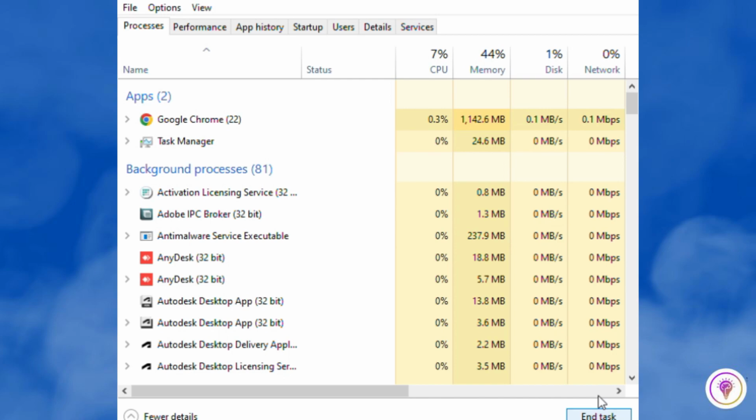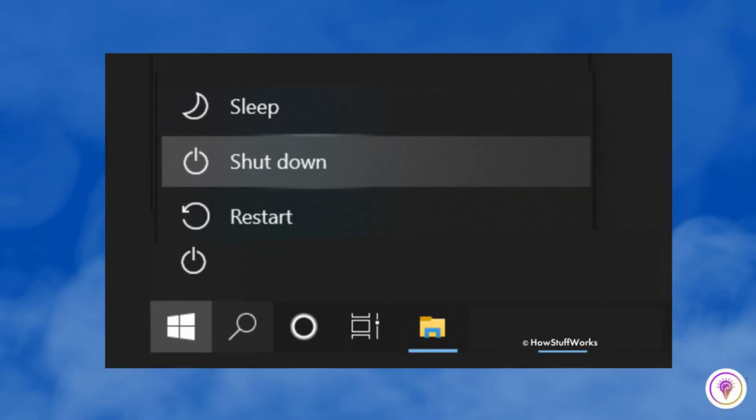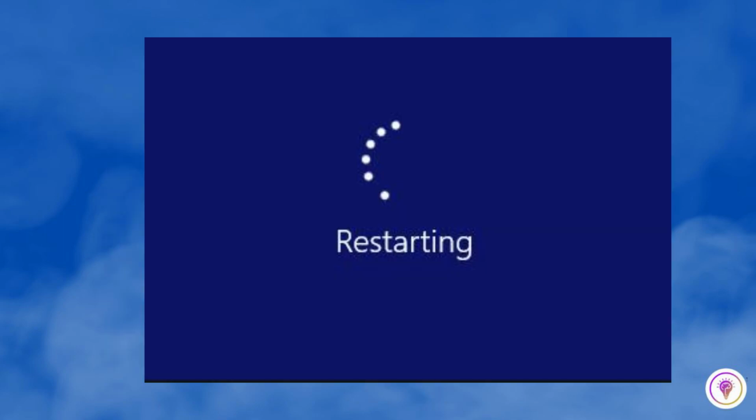And if the issue persists, you may want to restart your computer. A simple computer restart can help resolve various software-related issues.